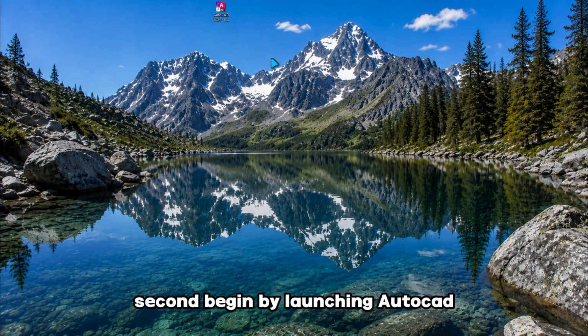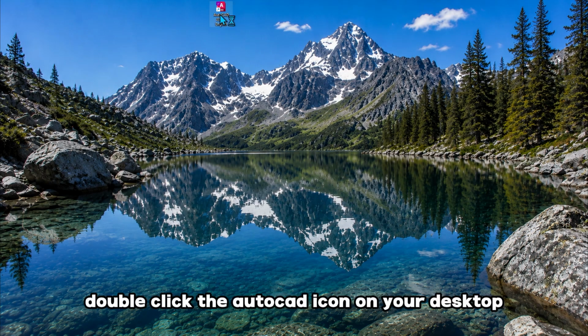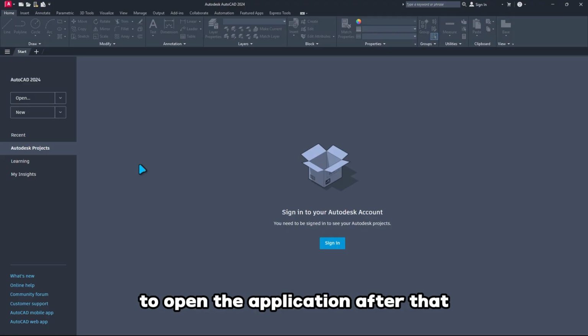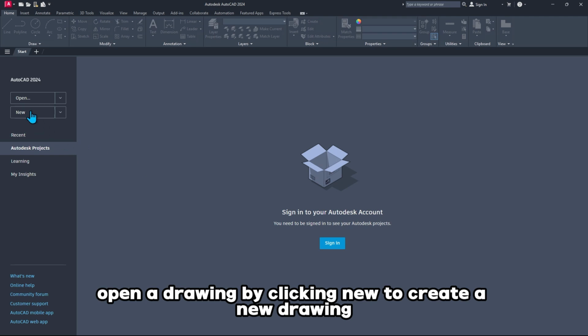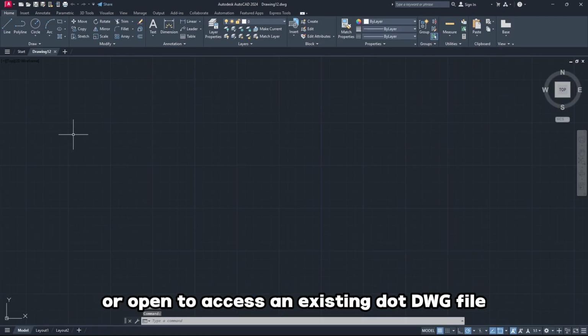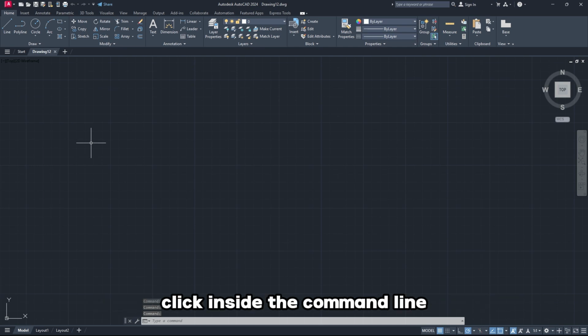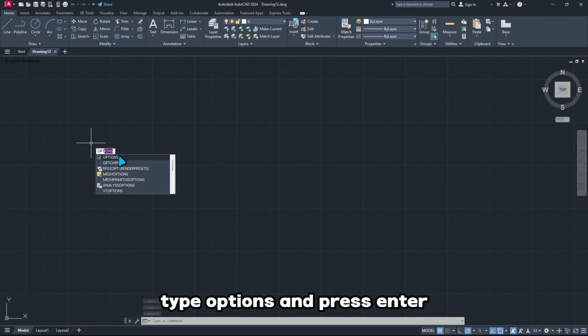Second, begin by launching AutoCAD. Double-click the AutoCAD icon on your desktop or select it from the Start menu to open the application. After that, open a drawing by clicking New to create a new drawing or Open to access an existing .dwg file. Once the drawing appears in the workspace, click inside the command line, type Options, and press Enter.